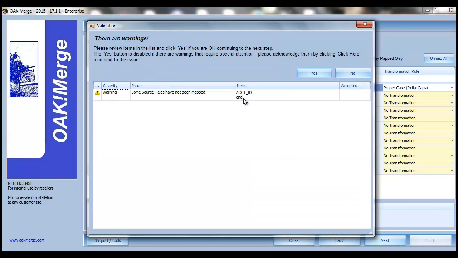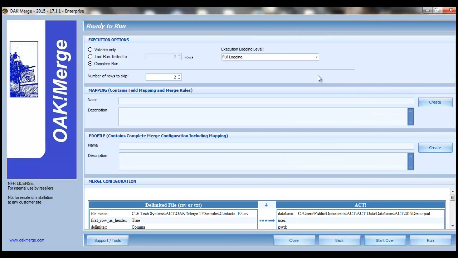It warns us a couple of fields weren't mapped. If we need to map them, we'll go back and say no, I'm not done. If this is good enough, we say yes, and we come to the final page. So up in the upper left there's three options.